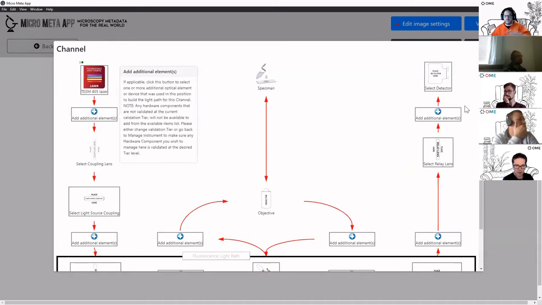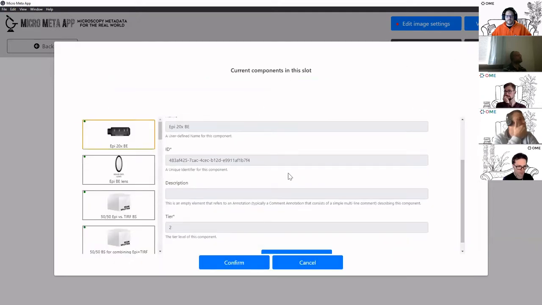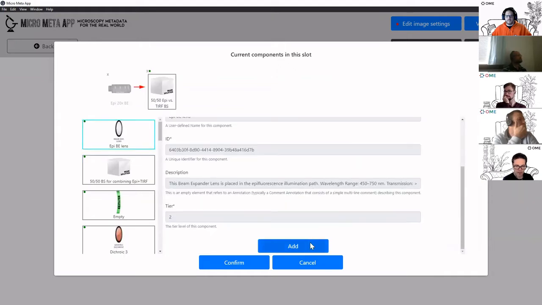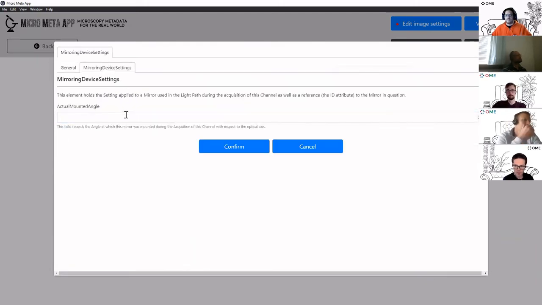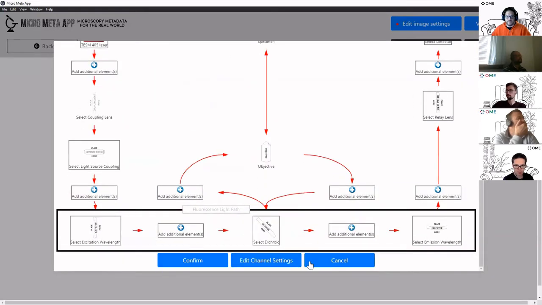In this case, we have some slots here, like add additional elements. You can go in and say, okay, there were these many components lined up in this channel. You can see these components that are grayed out because they have no settings that you can select. But this component, for example, has mirror device settings, as an angle, the mounting angle of the component.